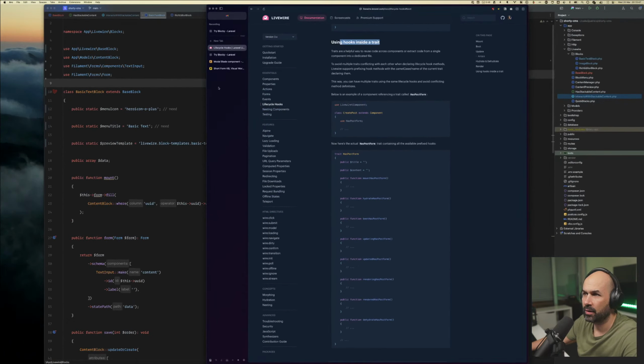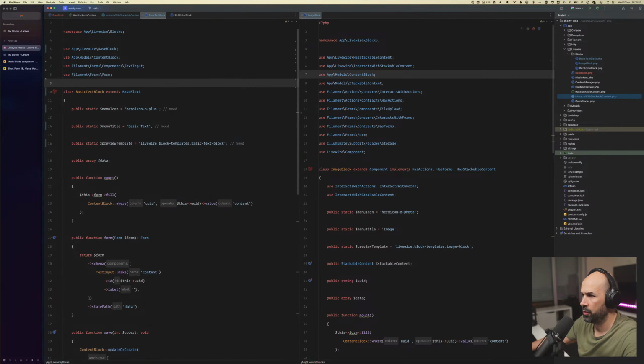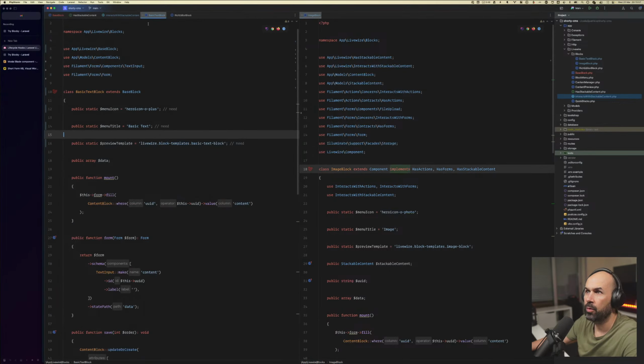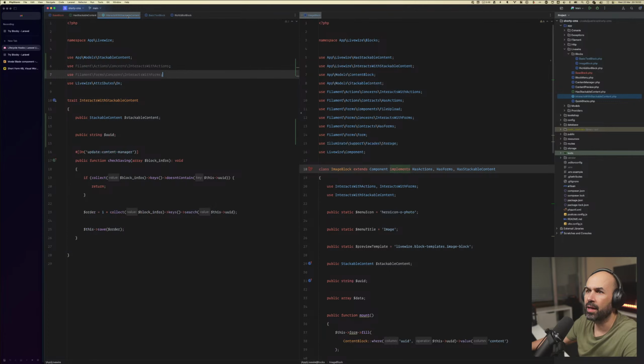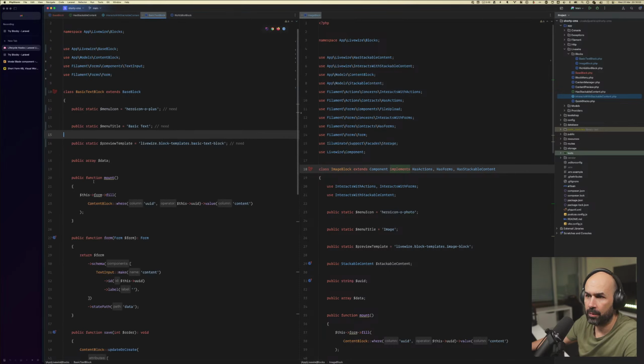Okay, what did I do? Yeah, I moved it wrong. So it has to have the name and then the name of the trait. So here we go. So it's the interact with stackable content. Whoa! So we can move this mount method into the trait.